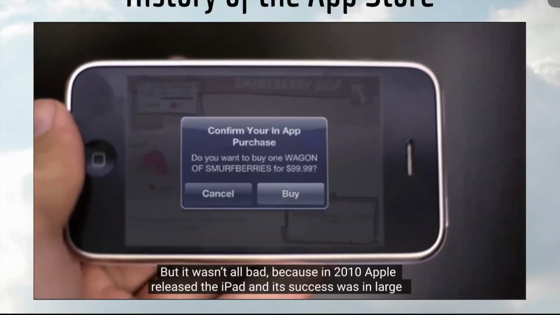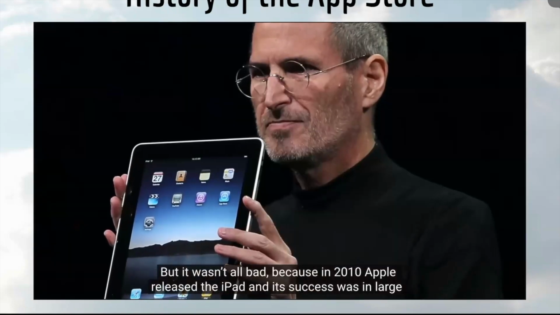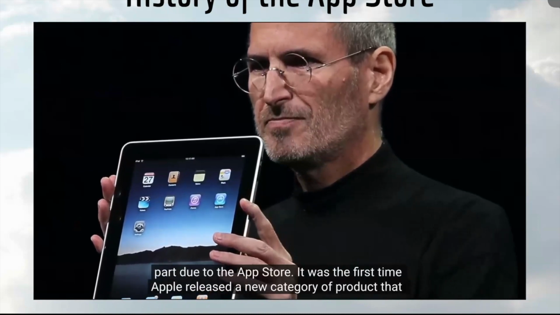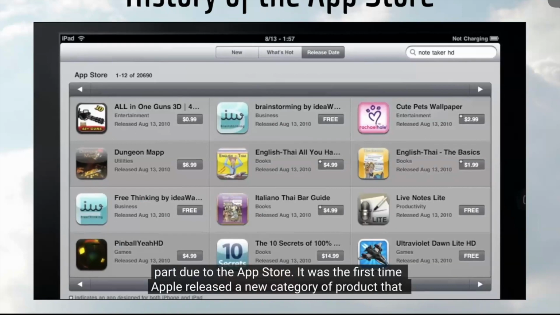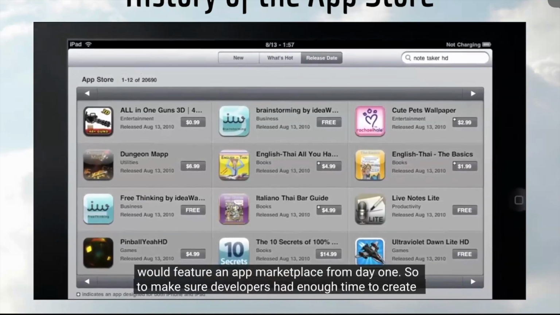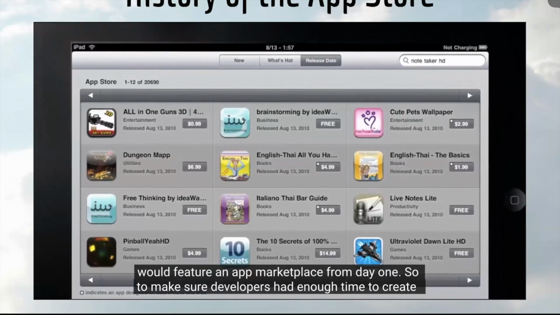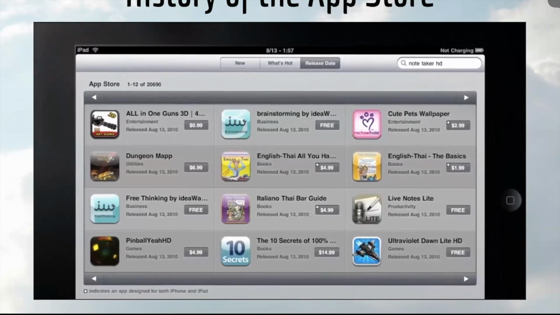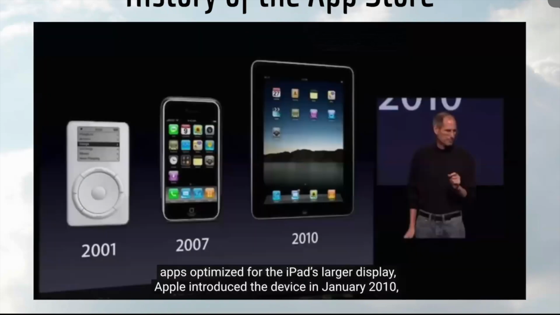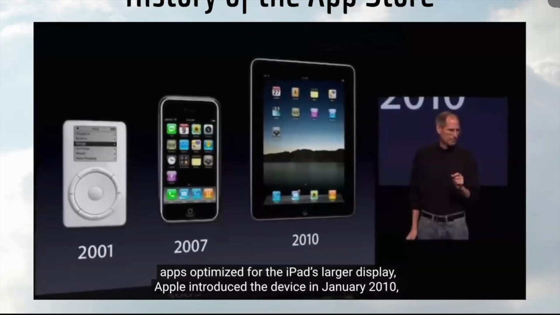But it wasn't all bad, because in 2010, Apple released the iPad, and its success was in large part due to the App Store. It was the first time Apple released a new category of product that would feature an app marketplace from day one. So to make sure developers had enough time to create custom optimized apps for the iPad's larger display, Apple introduced the device in January 2010.